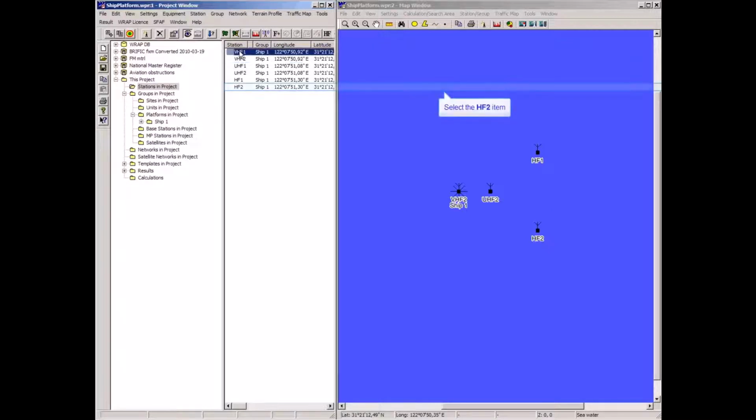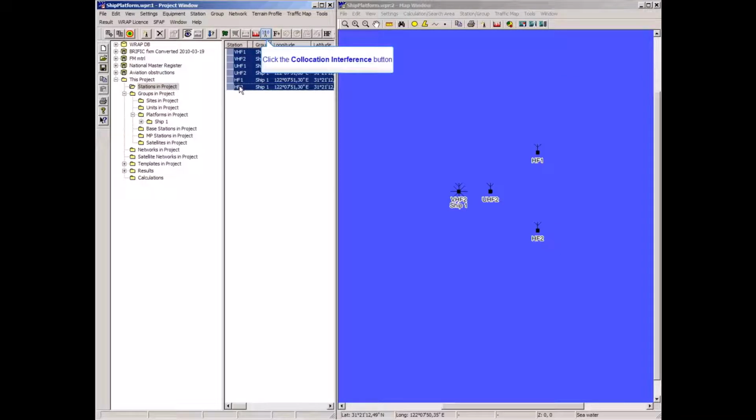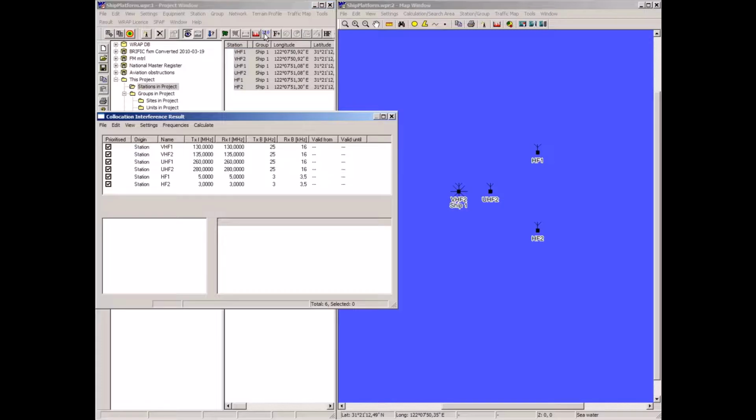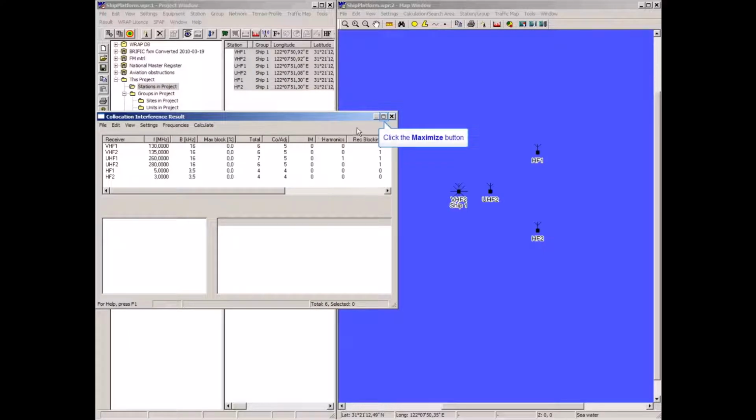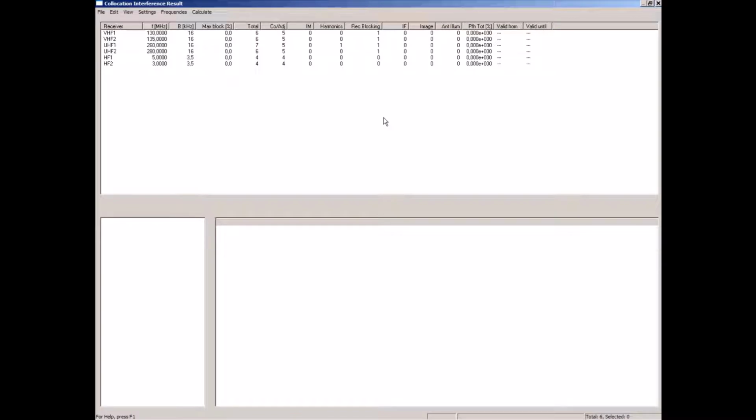So let's check this installation for interference. I mark all stations, select the collocation interference tool, and it starts with showing the stations and their frequencies, transmit receive frequencies and the bandwidth and so forth. So to calculate the interference, I press the calculate button, and I'll expand here. Worst interfering victim, at least the one with the most interfering cases on it, is UHF1.